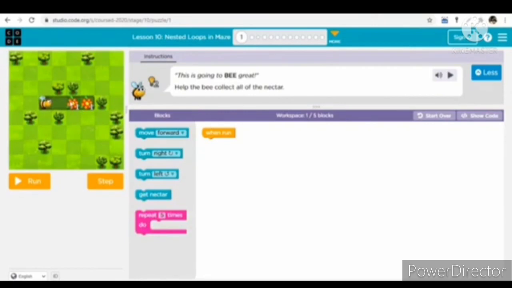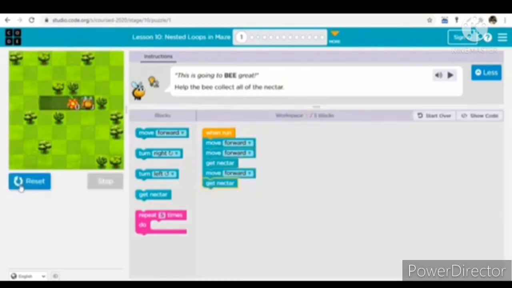Now, studying the play area, you're going to see how the bee needs to move to get nectar. First, the bee needs to move forward twice, then get nectar, move forward and get nectar. So just watch as I work on it. First of all, we are going to arrange the code and see how the program runs. Then we see how we can make use of a loop to make it easier and neater.